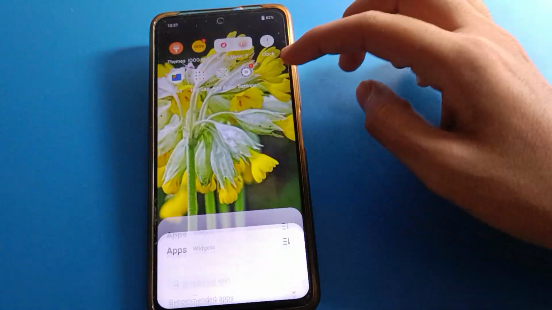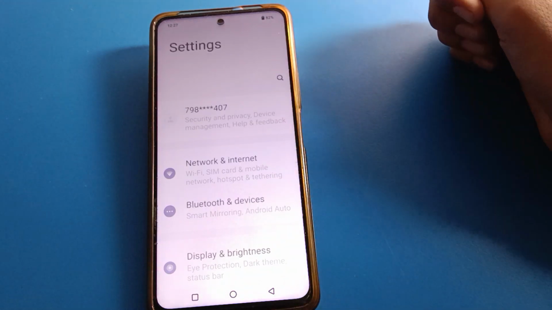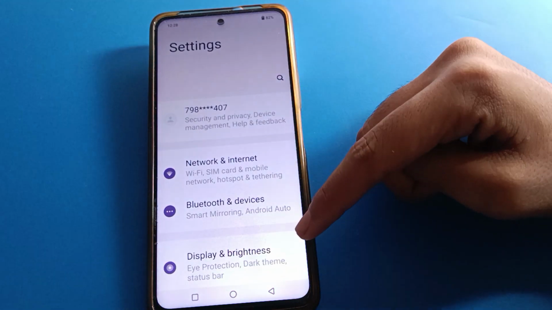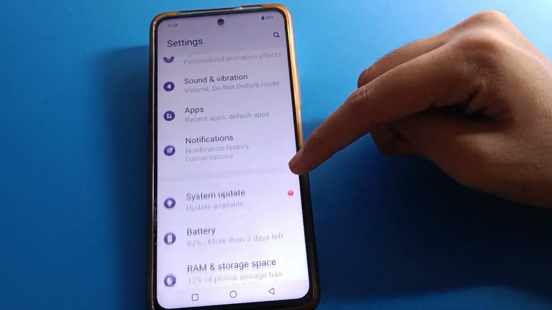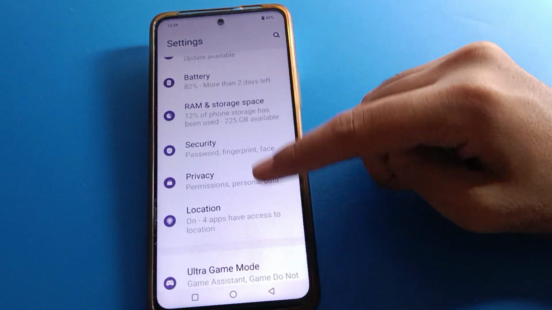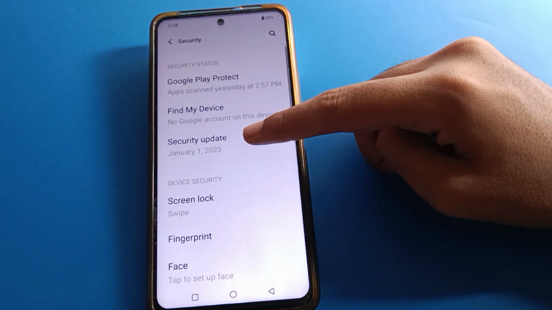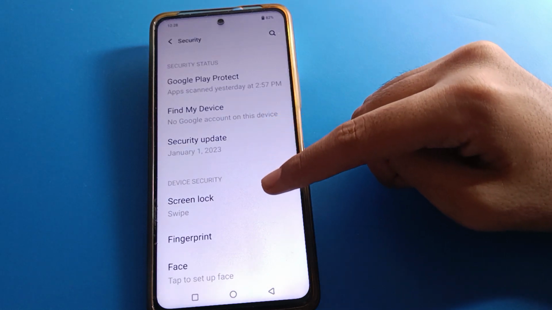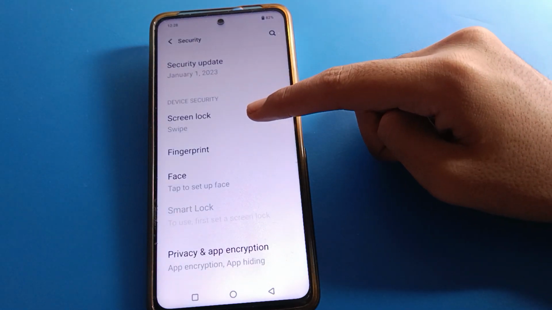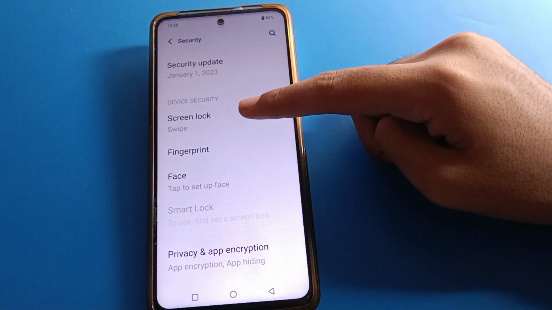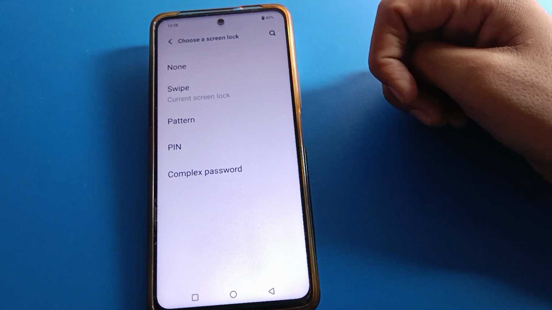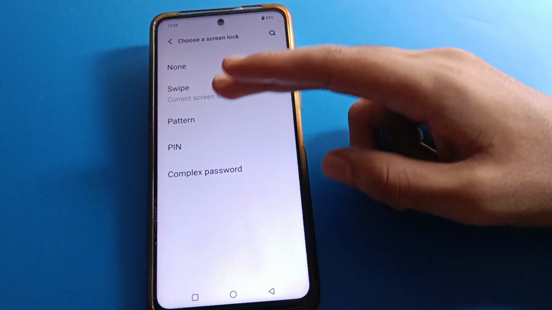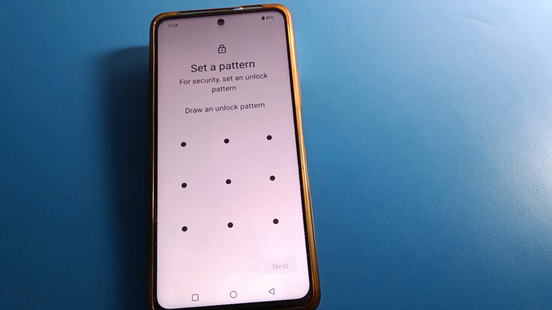So friends, first of all open your phone setting. After phone setting, friends, you can see this type of interface in your iqoo mobile. Once in your iqoo mobile, scroll it, and friends, click your iqoo mobile phone security setting. After phone security setting, friends, you can see device security screen lock. So friends, click here screen lock. After screen lock, friends, you can see pattern, pin and password setting. So friends, click here pattern lock, and friends, set pattern for lock screen.